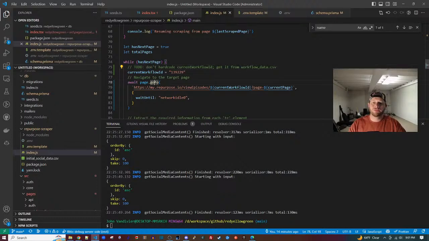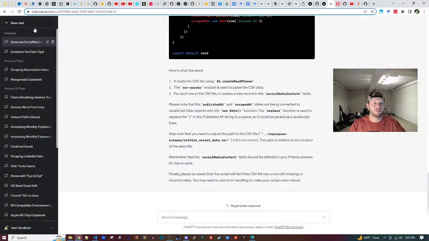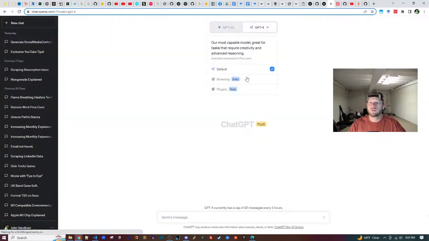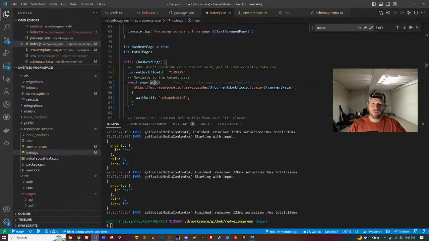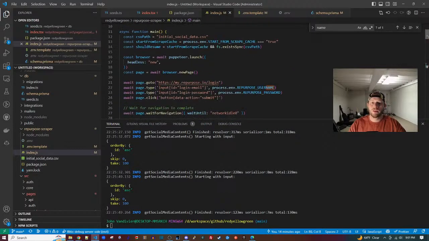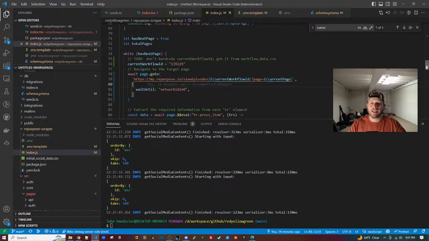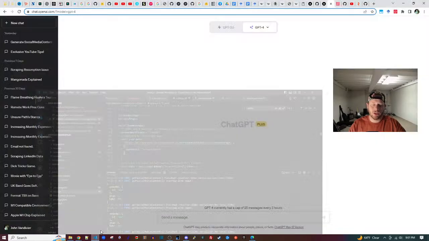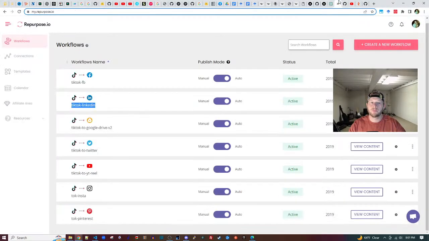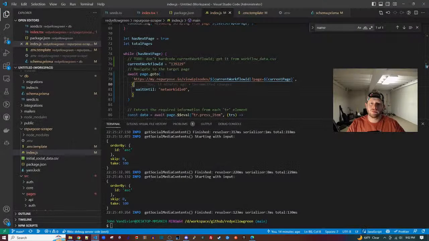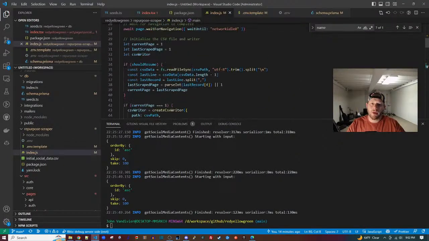You know what? I'm going to start a fresh conversation. And I'm going to grab this whole index file and ask it to scrape the workflow ID page. So let's go over to repurpose. And the workflows page is this one, workflows URL. Let's go to the top of the main function.